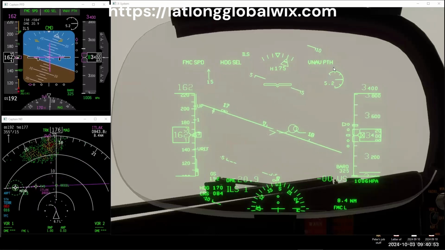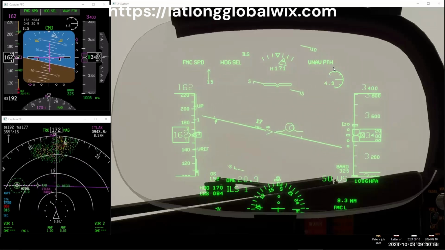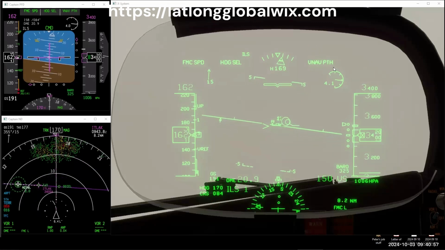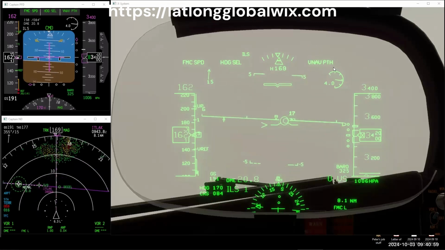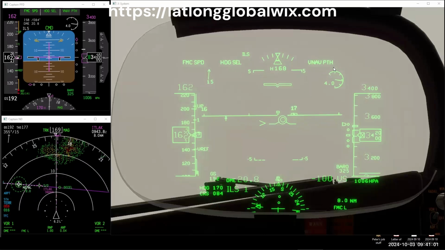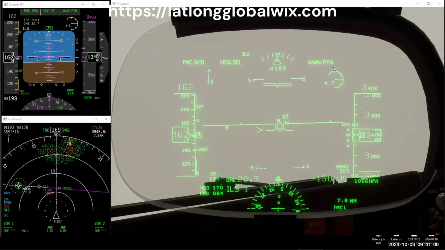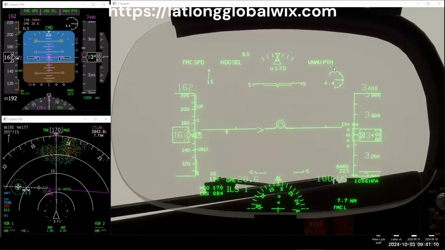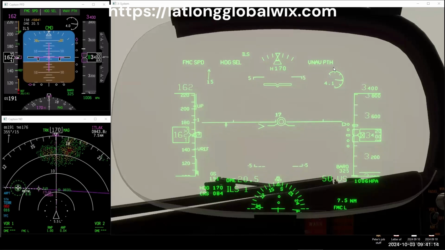Remember, this is an RNP approach to runway 08 left. The minimum set at 325 for a Class C type aircraft. We are FMC speed, heading select, and VNAV path. ILSs have been detuned.